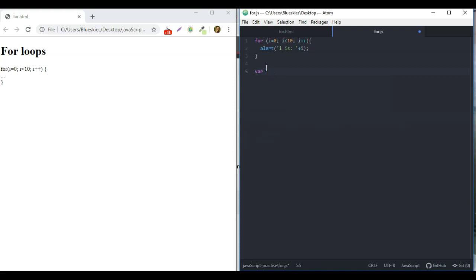Let's go for array of fruit. And then in square brackets, that's how we make an array. We're just going to put in some different fruits. So banana, apple, orange, and let's go for raspberry.